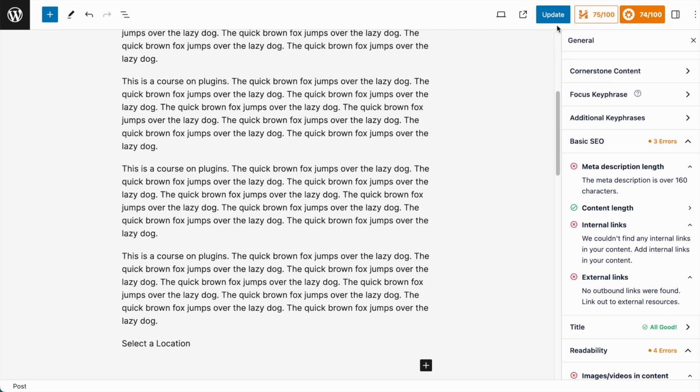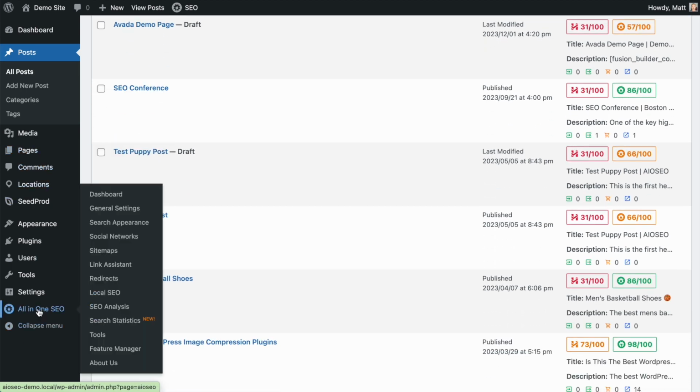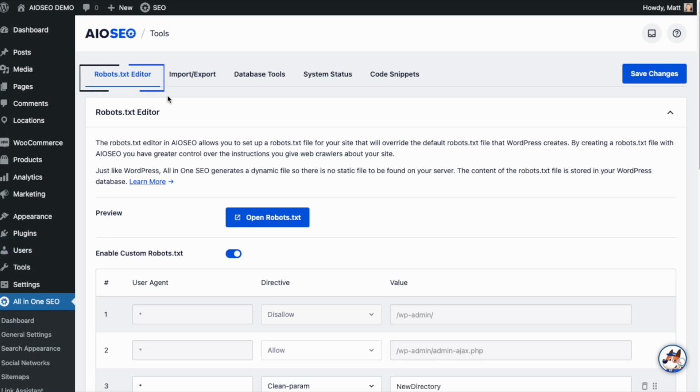The second big SEO hack you can use is to take advantage of All in One SEO's built-in Robots.txt editor. Make sure your robots file is up to speed and Google can properly index your website. So I'm going to click this icon to head back over to the All Posts section. And then on the All in One SEO menu on the left, I'm going to click on the link that says Tools. And make sure you're on the first tab here, the Robots.txt editor tab.